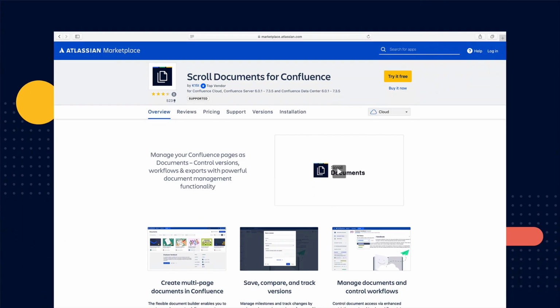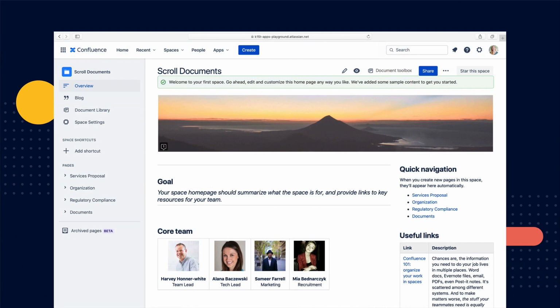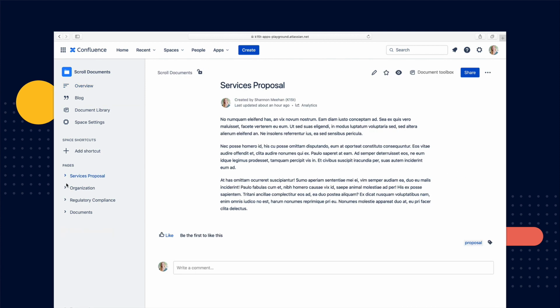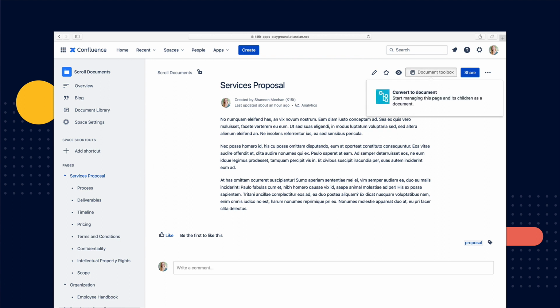After installing the app, creating your first document is simple. You'll notice that all of your pages and hierarchies remain the same, and the app doesn't interfere with the way that your team typically uses Confluence at all. For this example, we'll manage this proposal as a document. When the app is installed, a toolbox appears on the Confluence page, which you can use to convert that page and all of its children to a document.